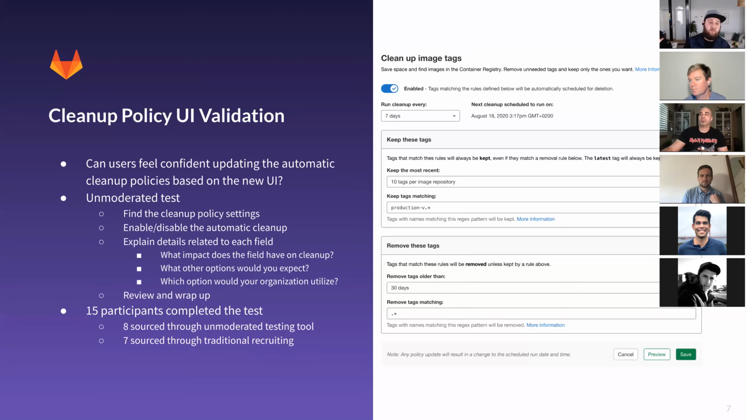So for this test, we were able to get 15 participants, which was really cool for testing one settings UI. 8 of them were sourced through the unmoderated testing tool that we used, and we were able to get all 8 of those responses within 24 hours. So it's a lot faster than some of our more traditional recruiting methods. On top of that, we were able to source 7 additional customers to try out and participate in the test from there.